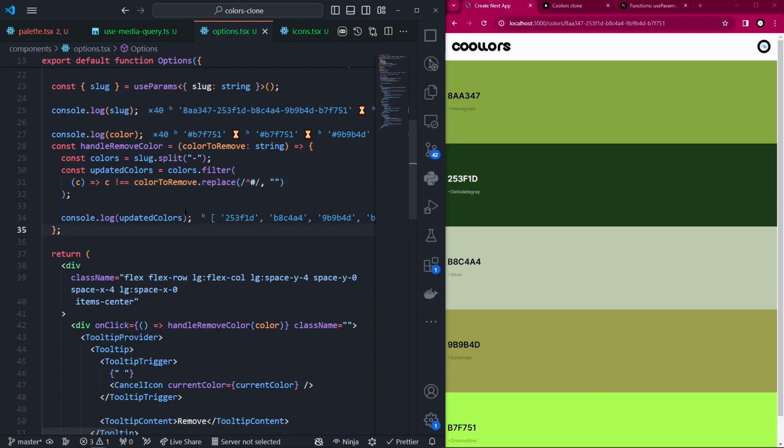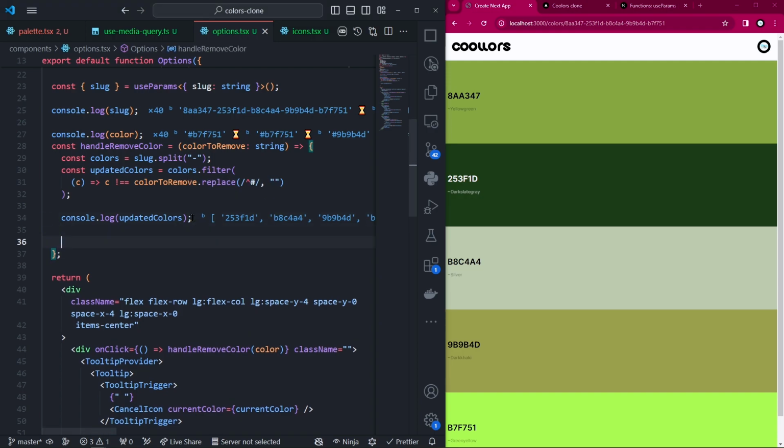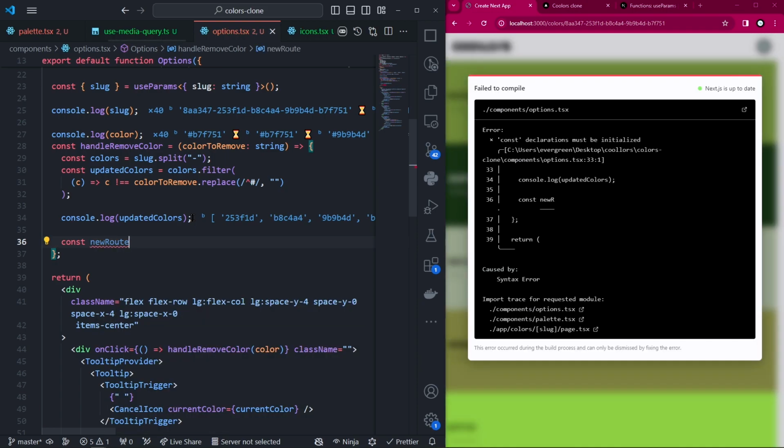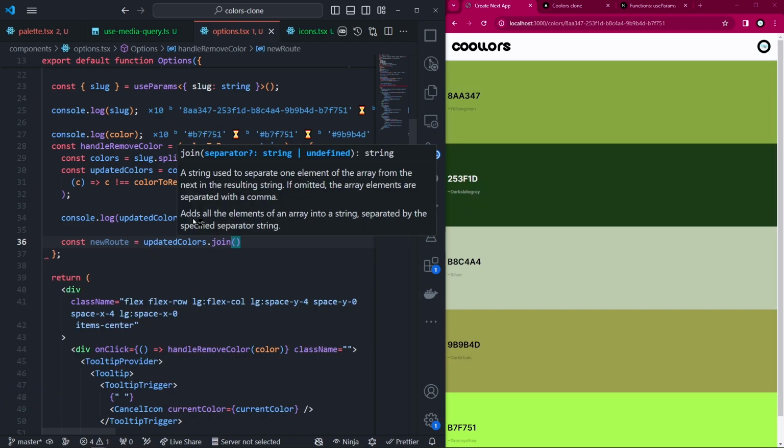Now, this is returning an array. We can't really use this to do anything because we need it to be just regular strings. We could just create a new variable here. This new variable could just be called new route, because we're going to send the user to the new route. That is how you can update the user. And updated colors dot, we're going to join the values.